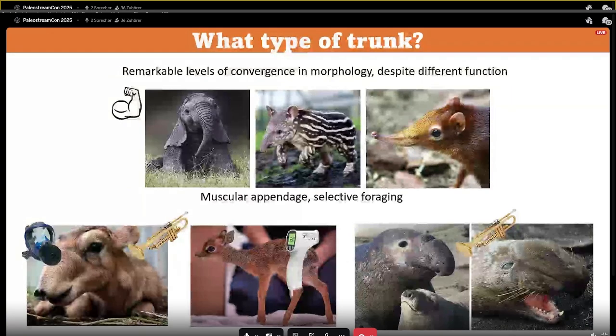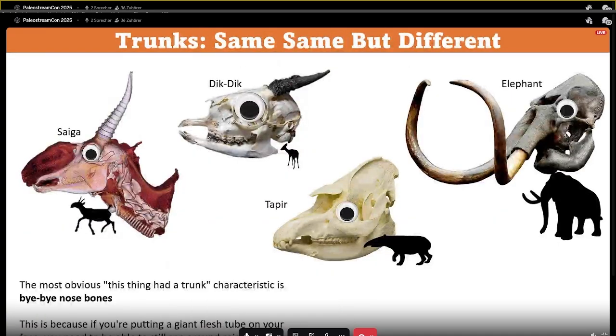And if you look at the osteological characteristics of these animals, anytime that you want to know if something had a trunk, it just kind of loses its face bone because it needs space in order to see around the giant flesh flap that it's going to put on its skull. So yeah, if you have nose bones that go bye-bye, you probably have a trunk.